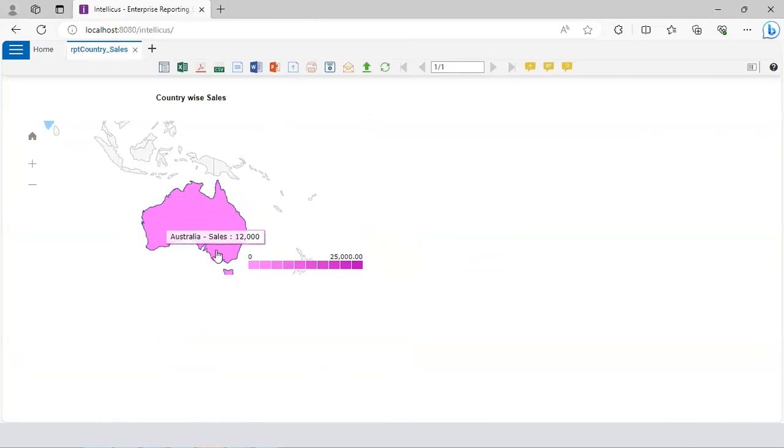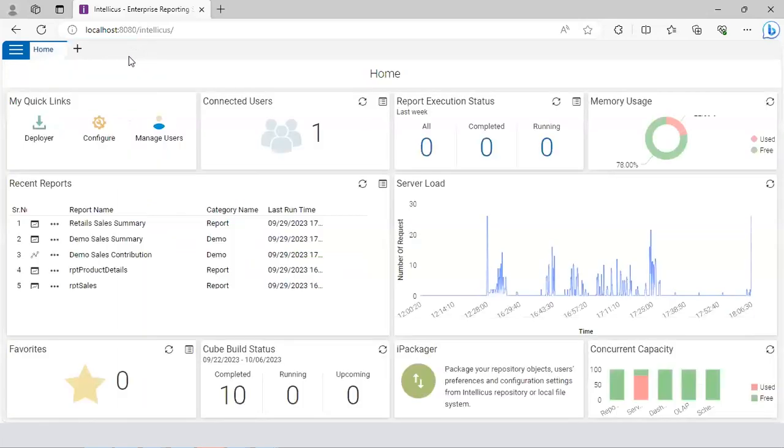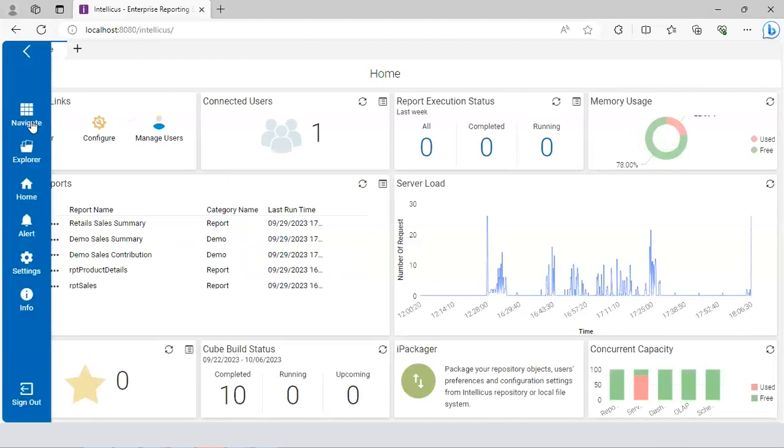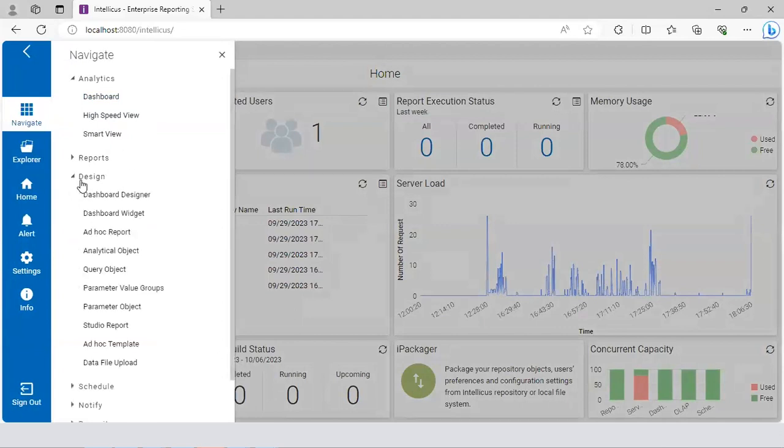You can view the report in web versions. You can see the report output on the portal using Web Studio also, right? But design has to be done using Desktop Studio for the map component. Now, let us design a report without using Wizard in the web version, that is, on our portal. Go to Navigate, Design, and select Studio Report.